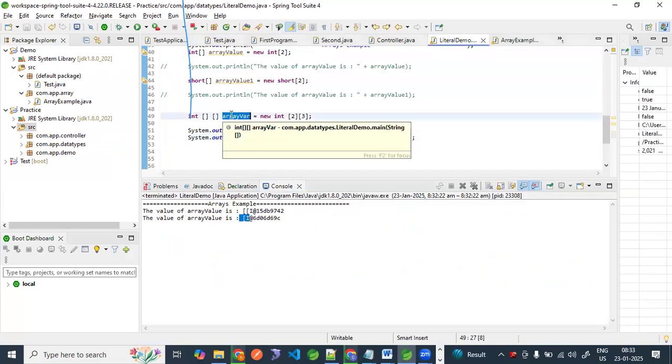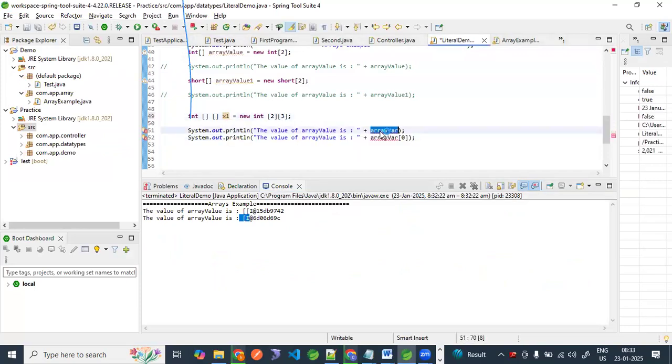Let me explain in a simple way. Let me keep this x1, so that you will understand, x1 and this will be x1. Forget about the big naming convention.